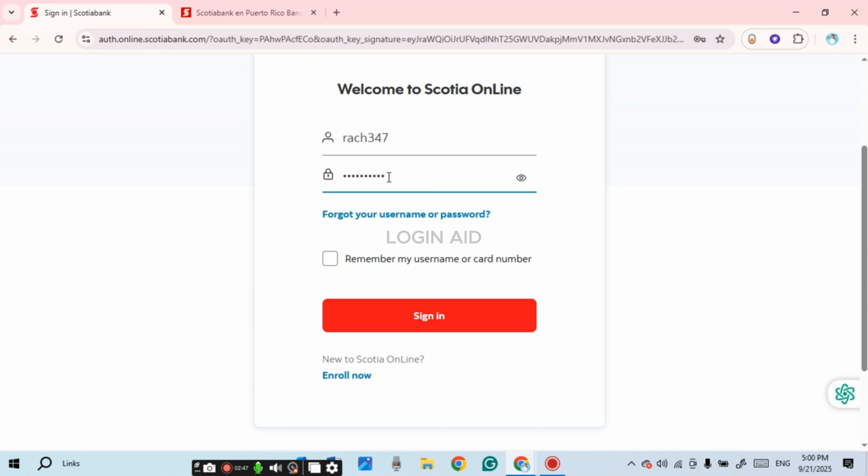If you have forgotten your username or password, click on this option, forgot your username or password, and you'll be able to recover them. If you want this browser to remember your username or card number, check on this box. Now after you enter the credentials, click on the sign in option that you can see on the screen. After you do that, you'll be logged into your account.